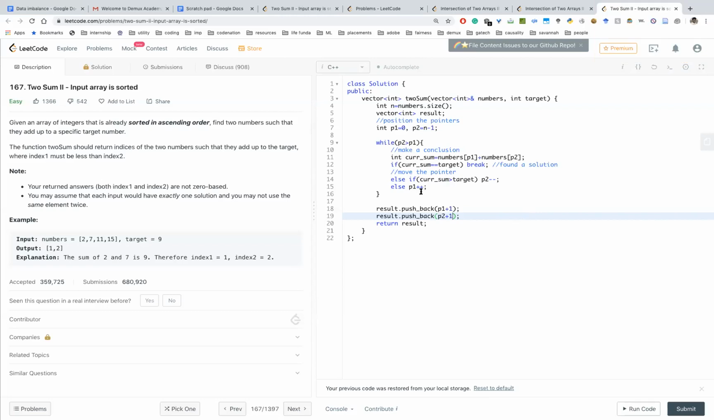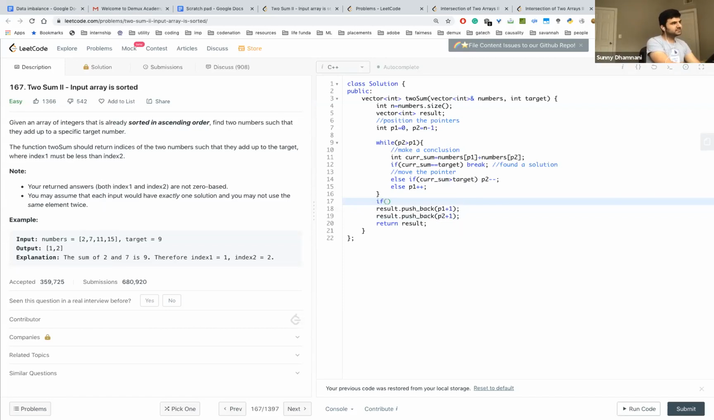Yes, sir. If that was not the case, what I would do here is put an if condition to check whether P1 and P2 add up, if the current sum is the target. And then inside the if condition, I would put these two pushback statements. But since I'm guaranteed that I'll have a solution, I don't need to do this.